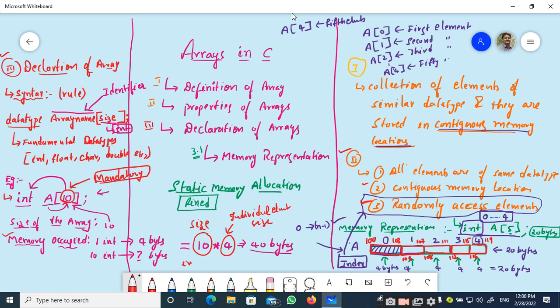For example, if you take char ch of 50, the total memory occupied by this array ch is its size, that is 50, multiplied with the individual element size, which is 1 byte per character, so it occupies 50 bytes. So the generalized formula is: total memory occupied by the array is equal to the size of the array multiplied with the size of individual elements.